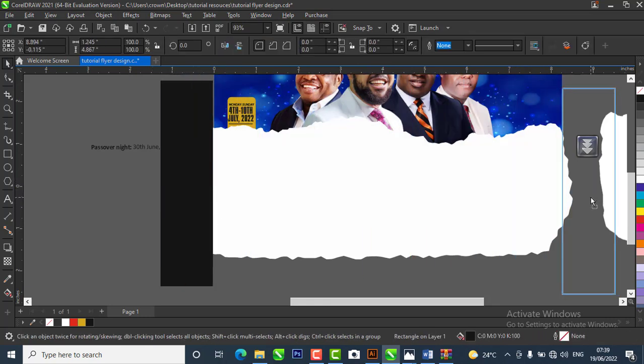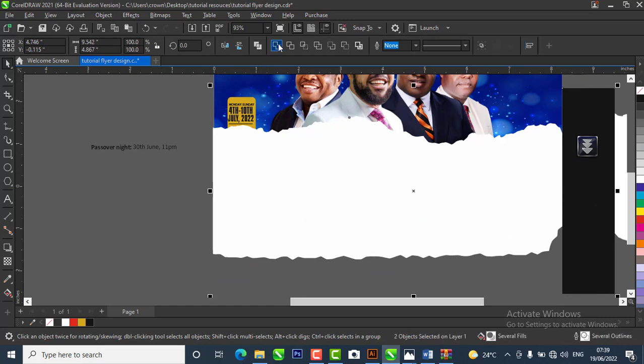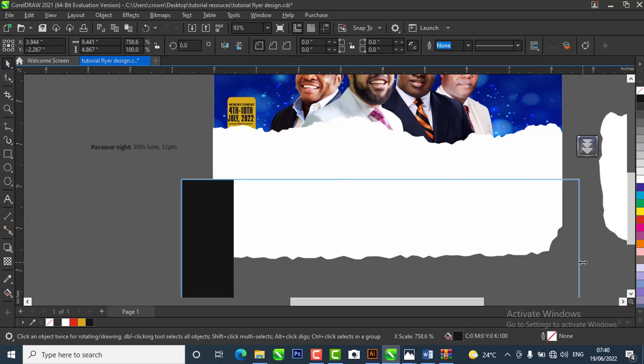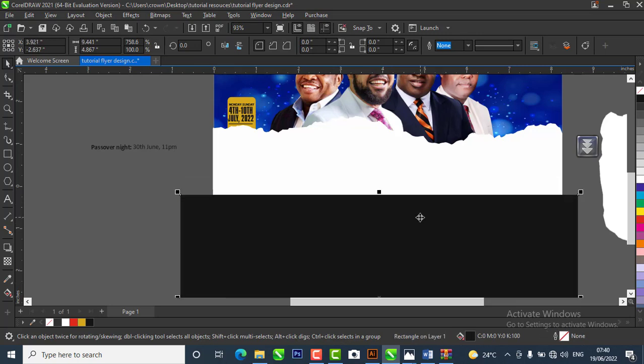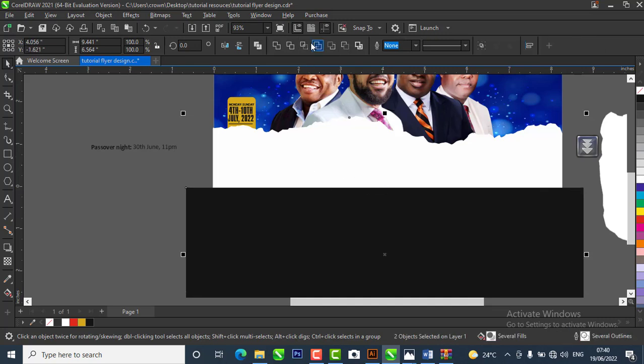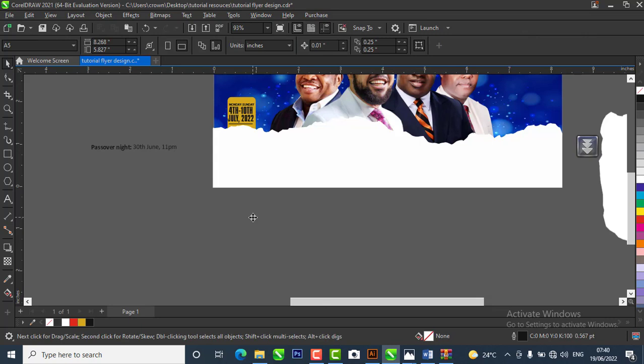The same thing here. Hold down Shift and click on the torn paper, then click on trim. Boom. So the same thing under here. Well, increase it. The same thing here. Hold down the Shift and this. Boom. So now we have this.